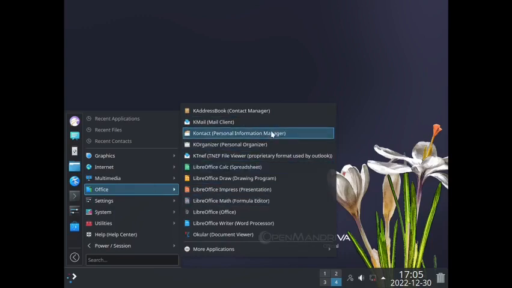In the Office section, you have got the complete LibreOffice suite. The Okular document viewer is there. KMail email client is there. KAddressBook is there. Contact, that is the personal information manager. PIM is there. KOrganizer is there. It is also a KDE app for organizing your personal things.